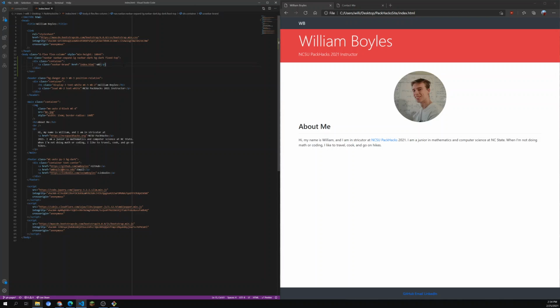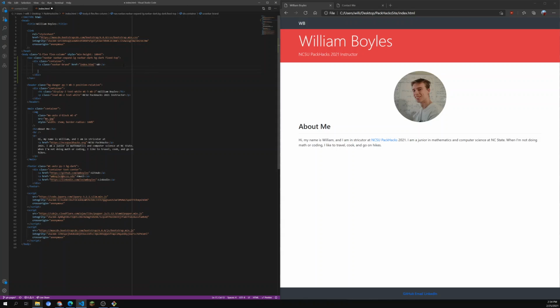So now let's add a link to some other stuff we might want. We're first going to create a button with class equals navbar-toggler collapsed, type equals button, data-toggle equals collapse, data-target equals #navbarResponsive.